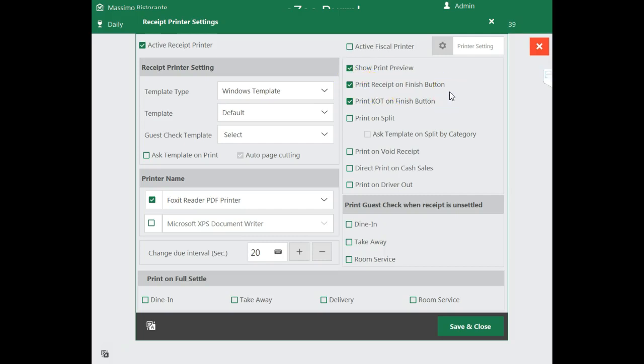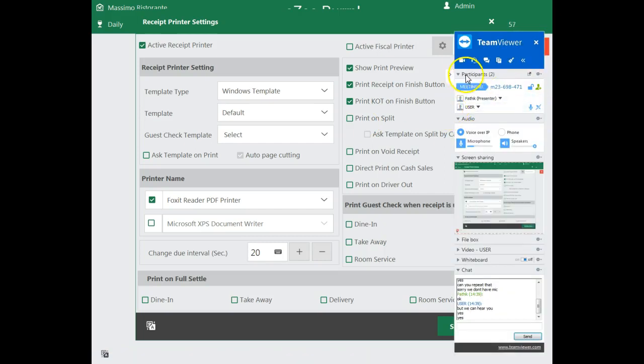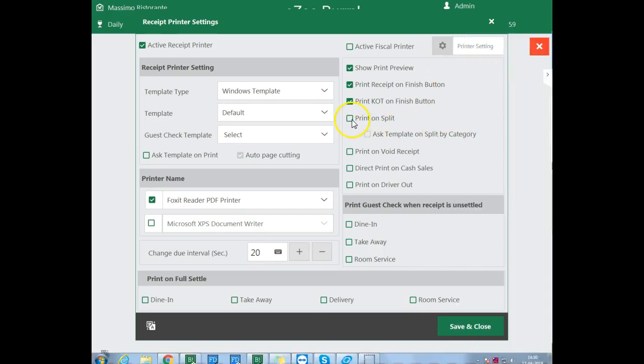And if you click on the finish button and you would like to print the receipt, then you can select this option. Print KOT on finish button, so you can select this option. If there is some bill or receipt you want to split, you can just select this option, print on split.